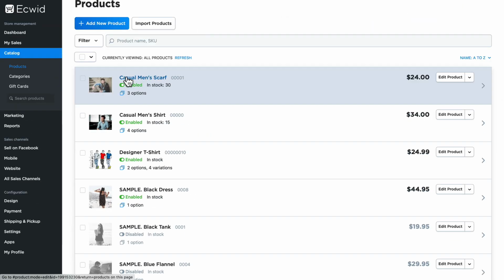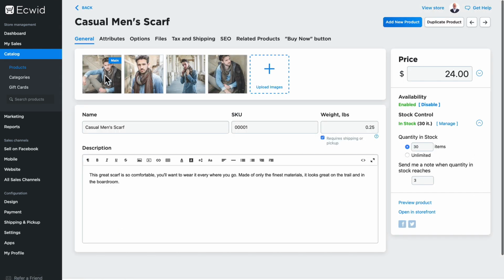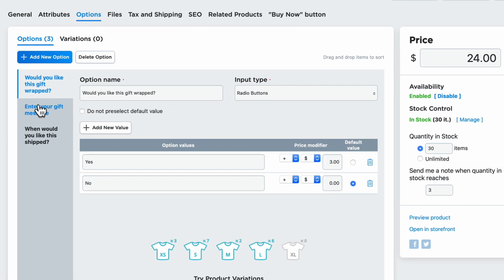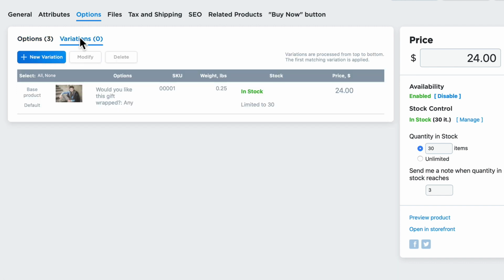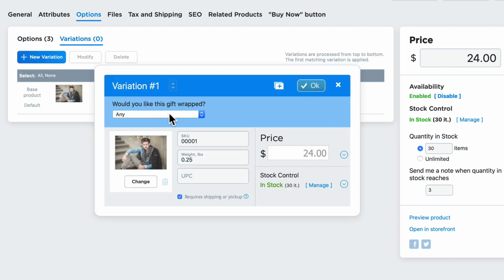If you've watched some of the previous videos, you'll know we added a casual men's scarf with 3 options. The options on the casual men's scarf are gift wrapped, enter your message, and when would you like this shipped? Now, of course, none of these support variations except would you like this gift wrapped? Because again, variations can only be used on a predefined field. So let's say, for instance, with this variation, we're going to change the weight. So would you like this gift wrapped? Yes. Let's change the weight to 0.45 pounds and change the price to $27.